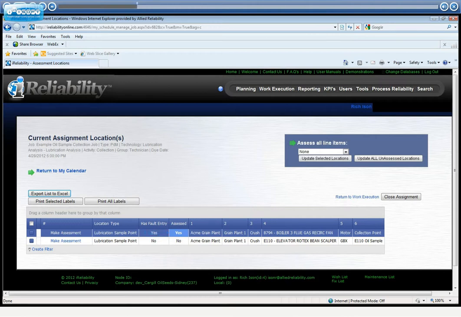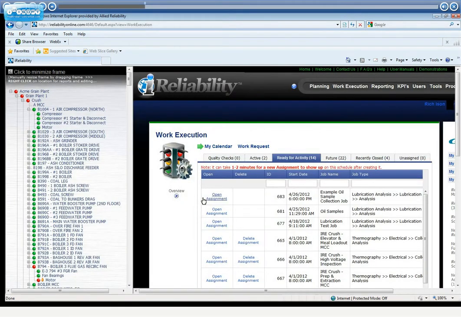The completion of a collection job is very straightforward. When you have completed all assessments, simply close the collection job by clicking on the Close Assignment button. When you assess the locations in the collection job, the state of the location is communicated in the analysis job. The analysis job will also be located on the Ready for Activity tab on the Work Execution page when it is ready to start.